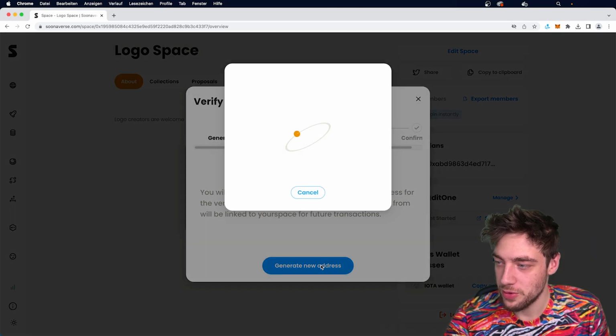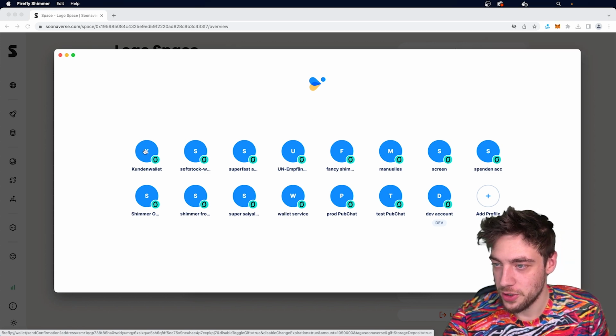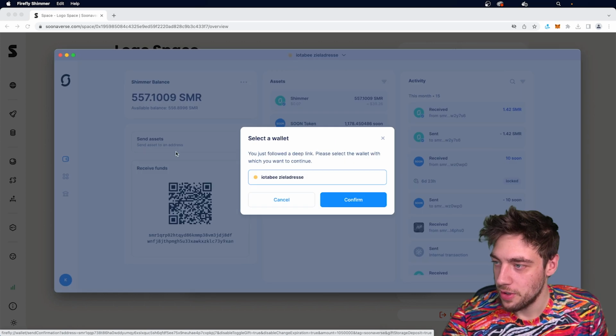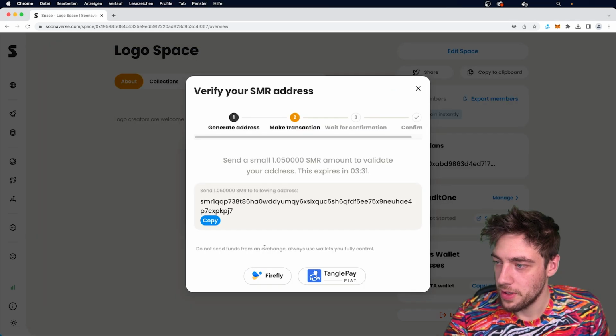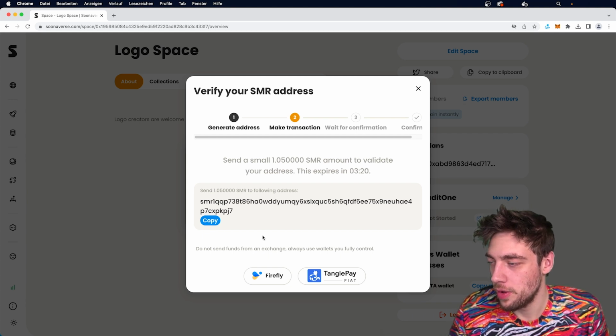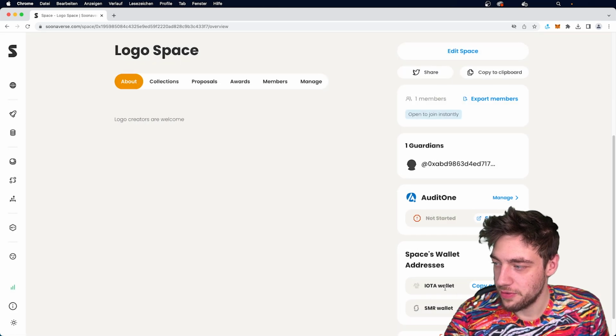Next step is to use the Firefly Shimmer wallet to verify the space Shimmer address. And I'm just going to use this account right here, this address, right? This is the space's Shimmer address. You really have to do that. You cannot not do it. You have to do it. So that's cool. Our space has verified addresses.